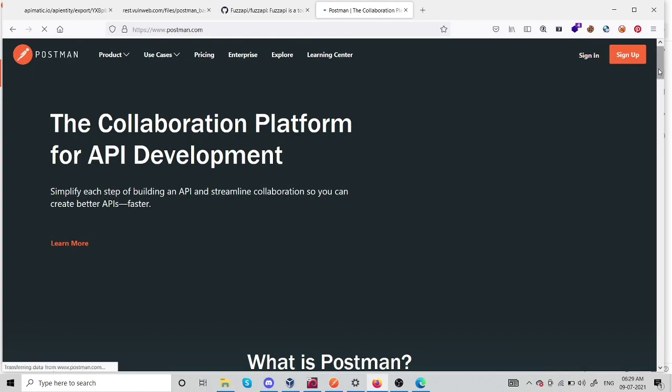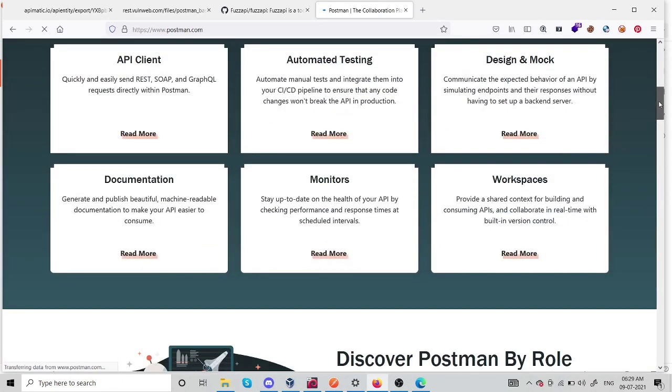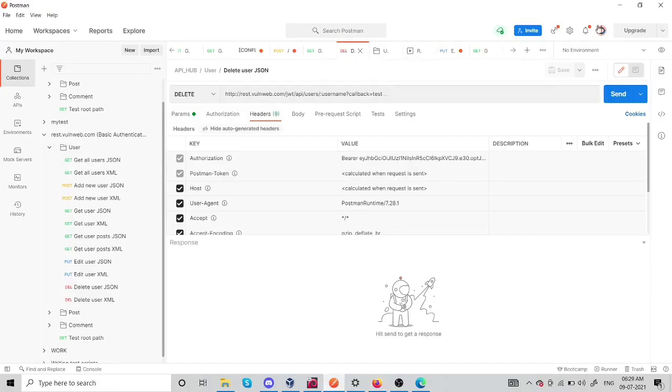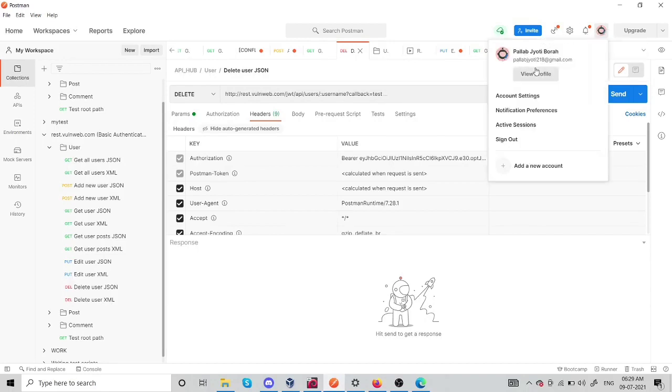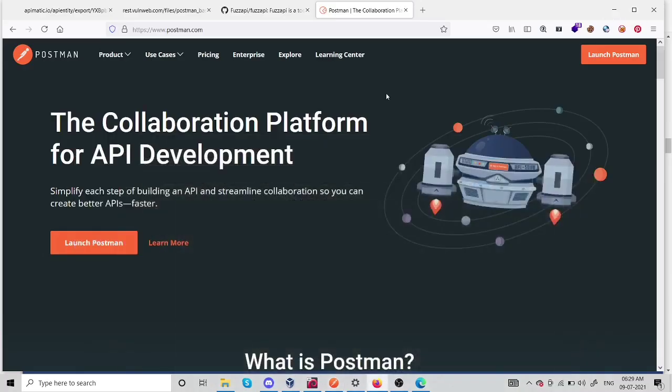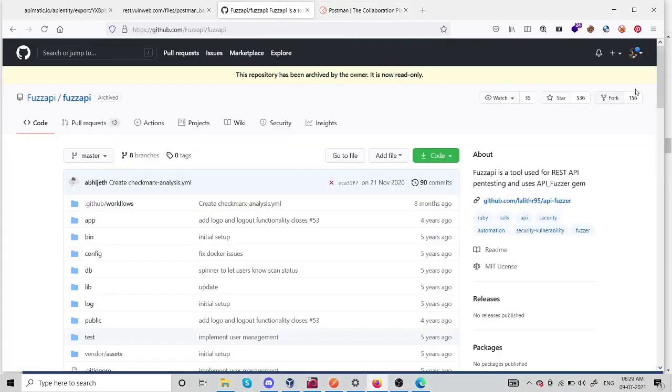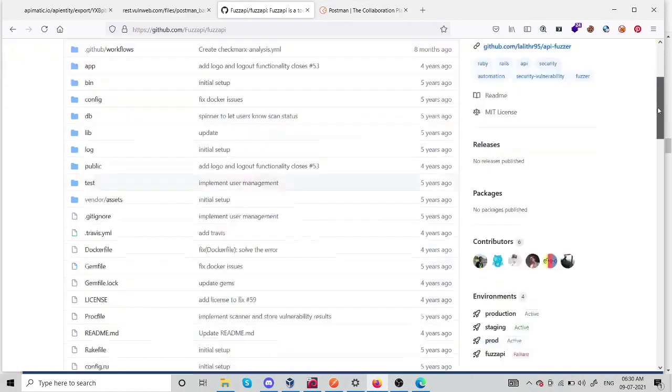Okay, but before that you have to create an account, because this needs your account. See, we have an account section here. This is my account. So you have to maintain your Postman using your account only. So you need to sign up.